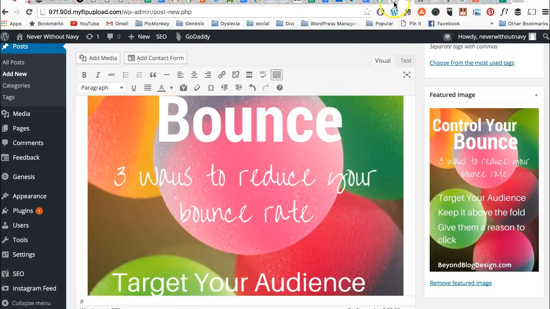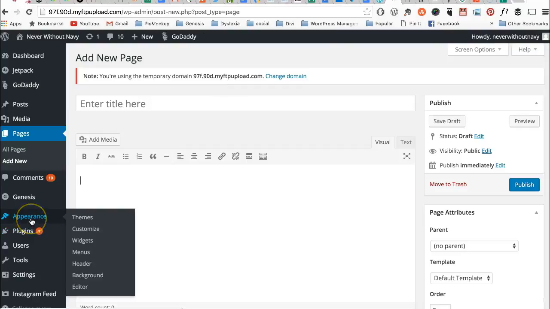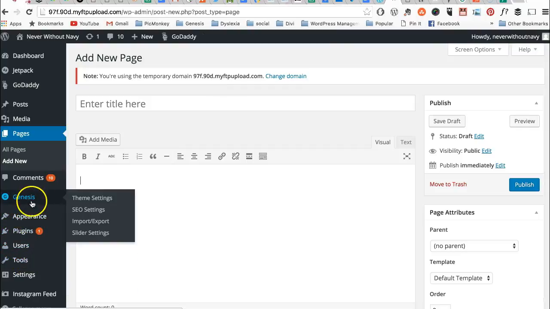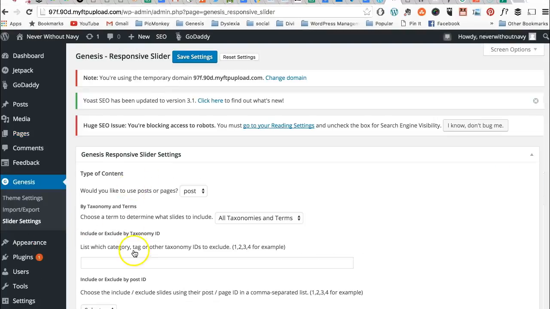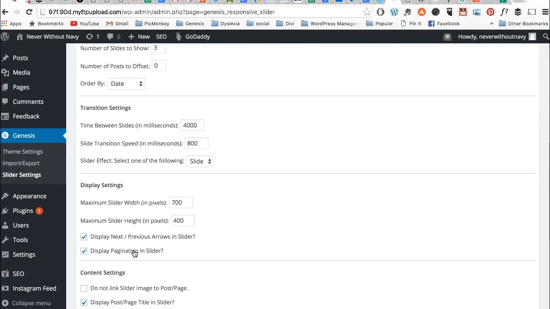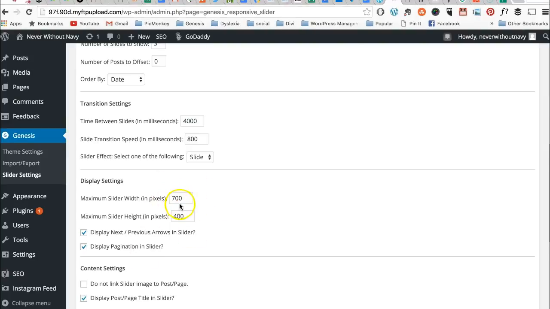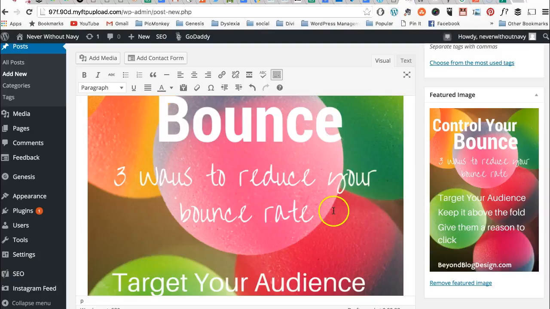I will pop over here to a different window, and it doesn't matter that we're in here. And I'll just show you where you find that. Genesis slider settings, okay? In here, if you look, you will see this is your maximum width, 700 by 400. So you want to have an image that's a plain image with no text on it, that's 700 pixels wide by 400 pixels. And that image is what you'll actually call your featured image, and then that will be the image the slider picks up.